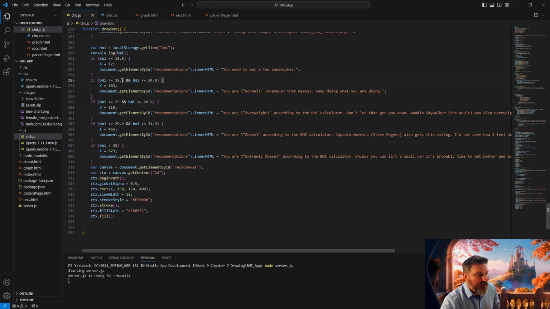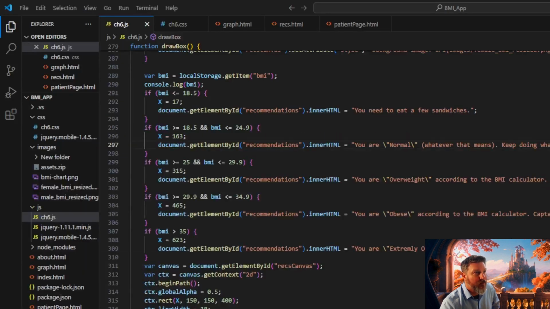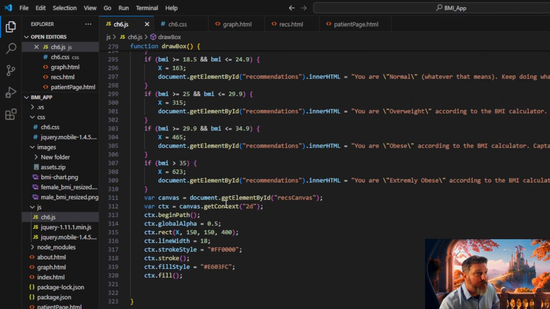So it's between 18.5 and under 24.9. The X value is going to be 163 pixels, and we just kind of put some information in there to say, hey, you're either normal, you're overweight, you're obese, whatever it may be. So these X coordinates, you'll pass them down here. We're going to draw a rectangle.